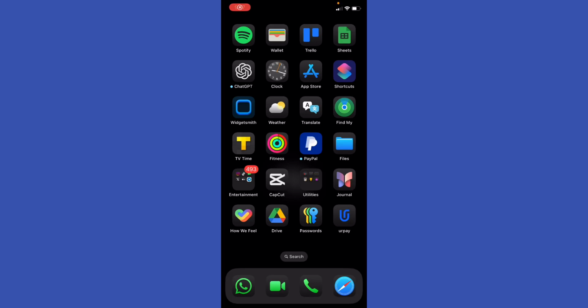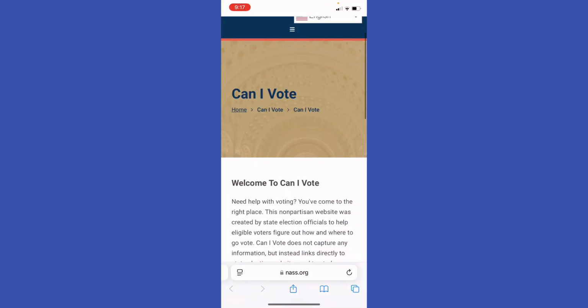How to apply for voter ID in non-ID states. So first of all, confirm your eligibility to vote, including age and residency requirements. Go to your state's election office website for specific instructions on how to register to vote. Complete the online or paper voter registration form.